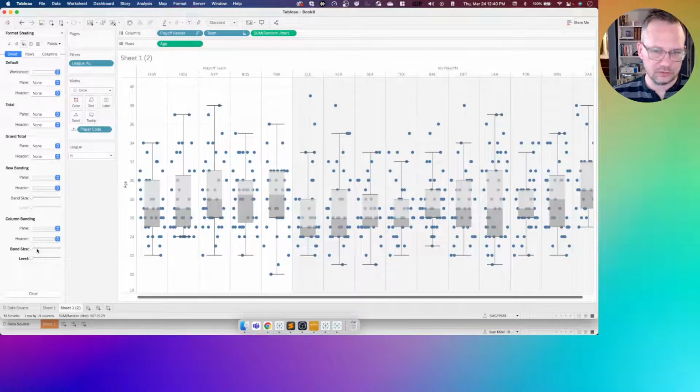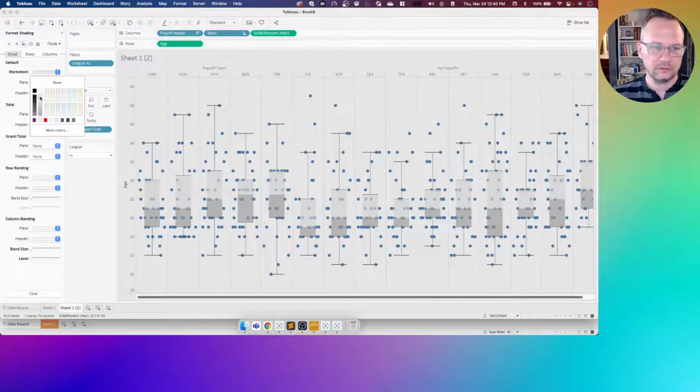I'm going to go back to normal here, right? And what I'm going to do, I'm going to paint this entire worksheet the color that I want. Yeah, we'll do that just to make it obvious, right? So now I'm going to paint the entire worksheet this kind of dark color.